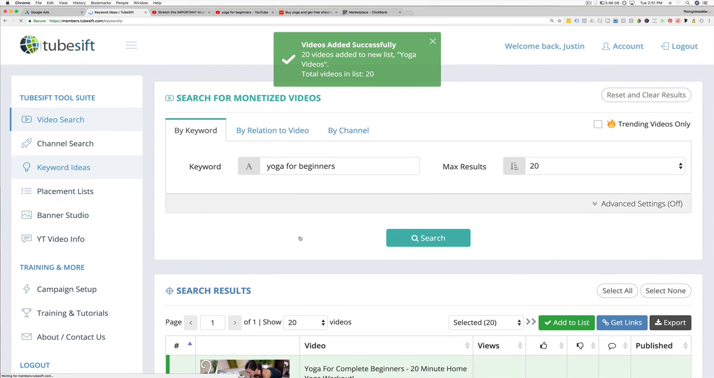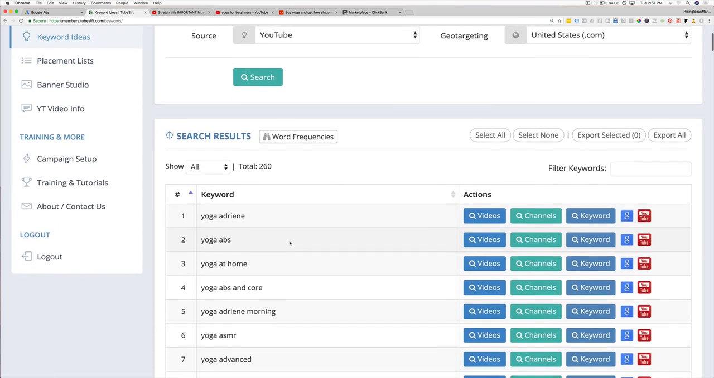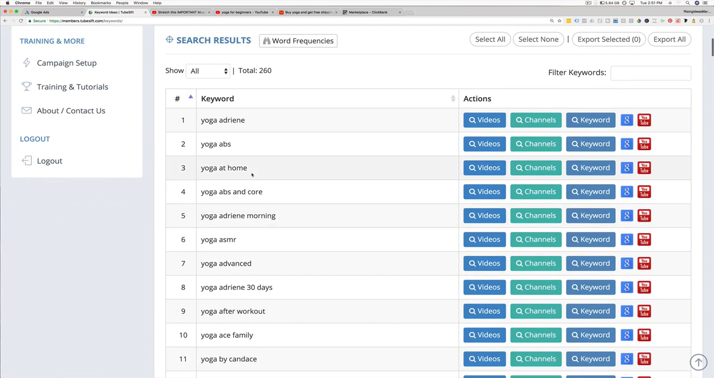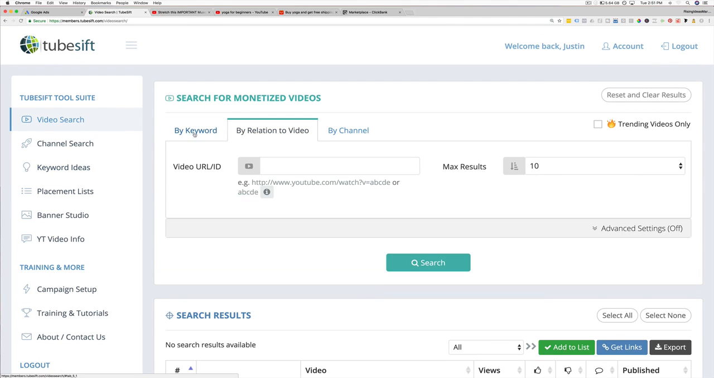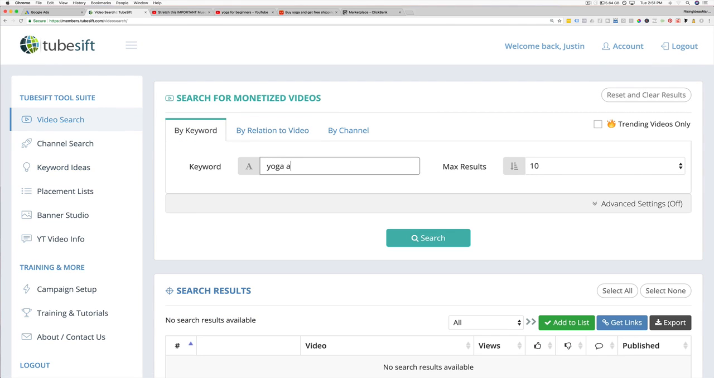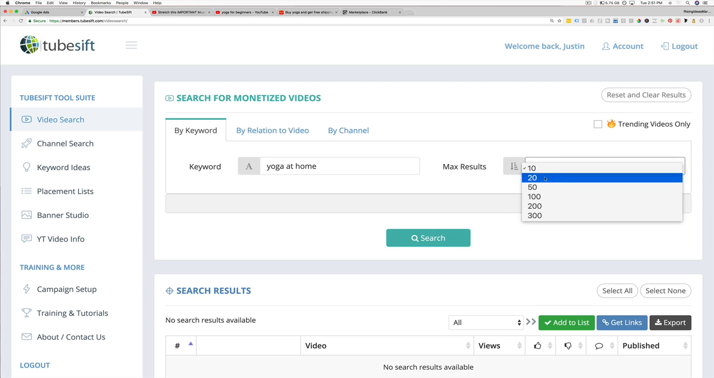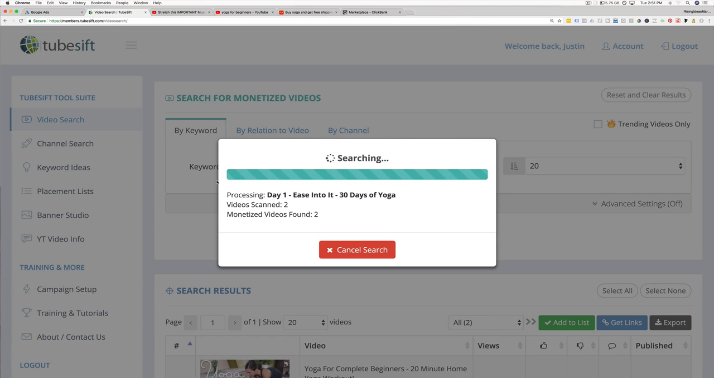Some of the other keywords that we had in here, and I just like to kind of see what's here, like yoga at home would be a pretty good one. So let's go, yoga at home. Do another 20 right here and just do a search. And I would just continue doing this. There's actually an easier way.